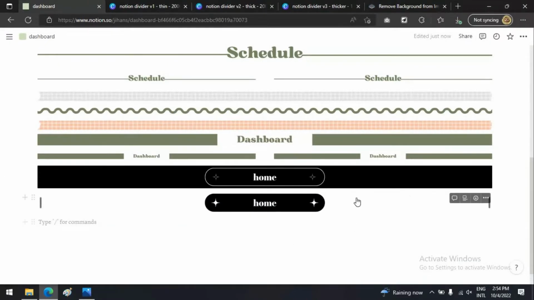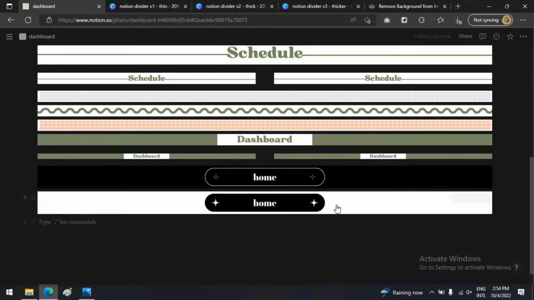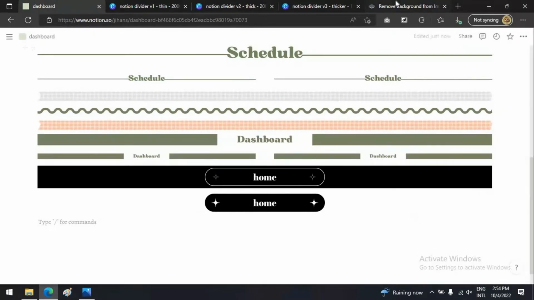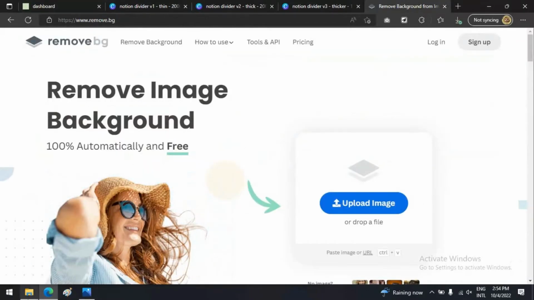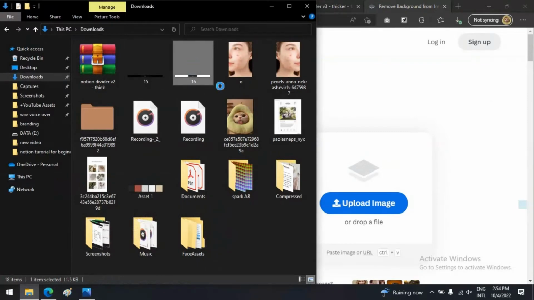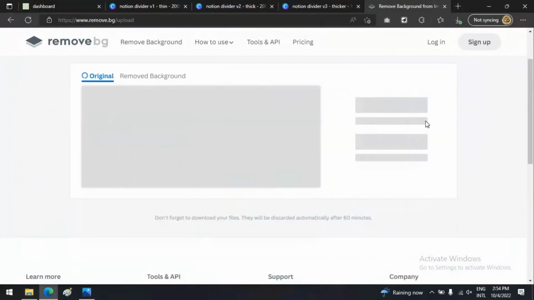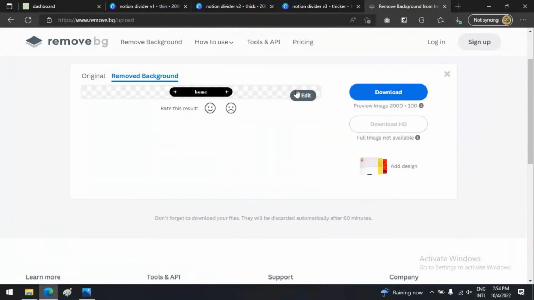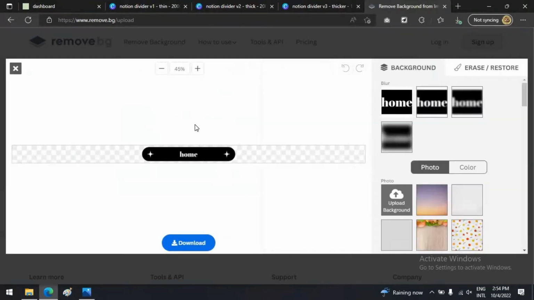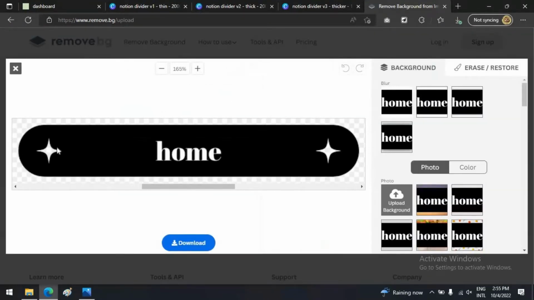If you see, this divider is fine. But when you turn it to dark mode, you can see the background clearly. So we should make the background transparent by using this tool. Drag the divider. Click Edit and make sure the text and the stars don't turn transparent.